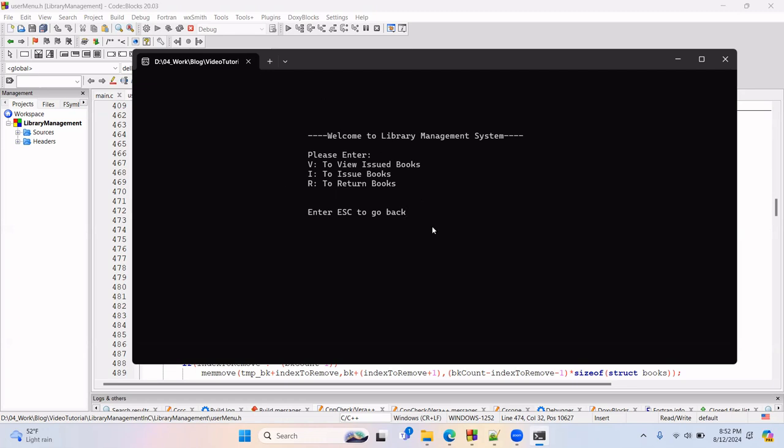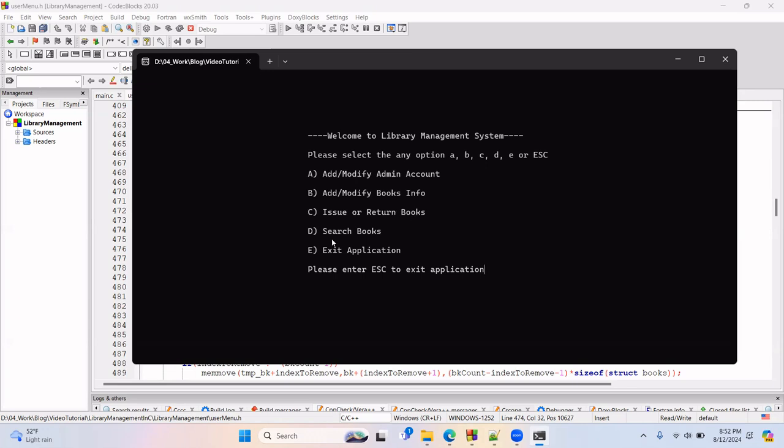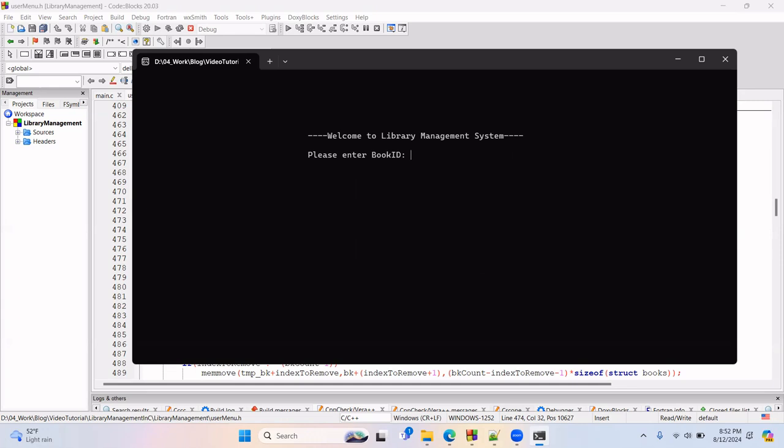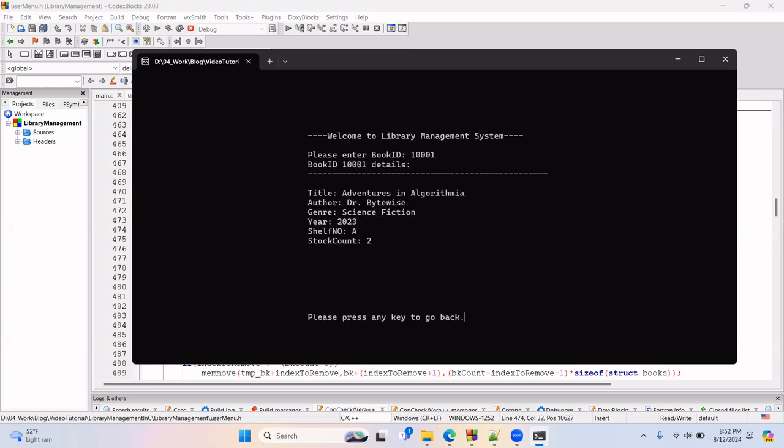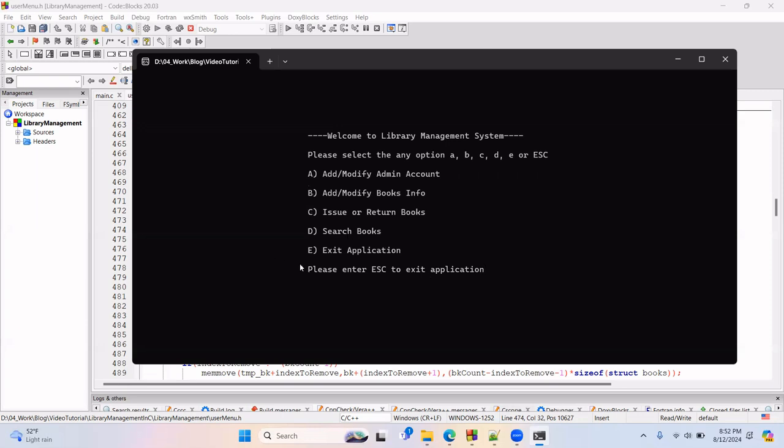And let me go back again. For option D, we can search book. So let me press option D and enter the book ID. It will return the book details. Searching a book from the dynamic array is very easy. We simply need to find this book ID in the array and display the information. So nothing special here. And the last option is E. It will exit the application.